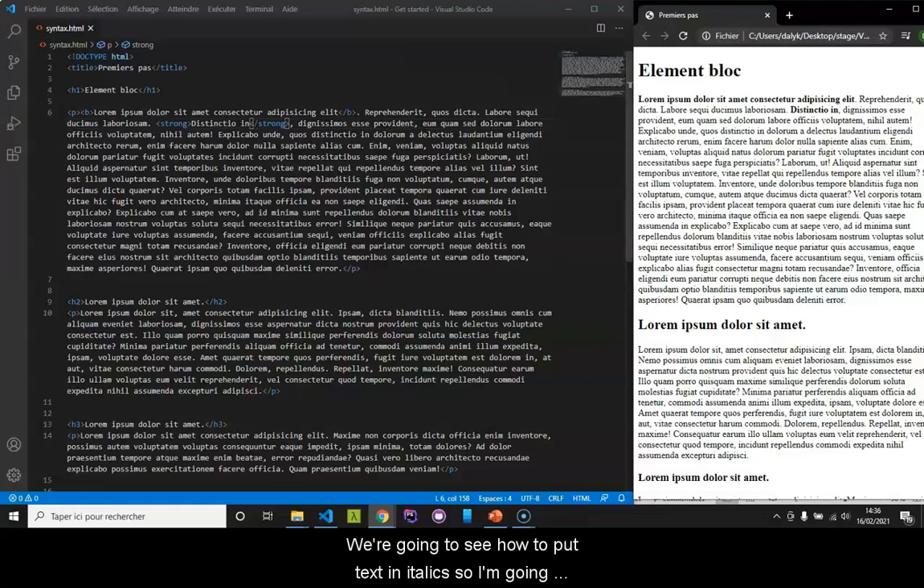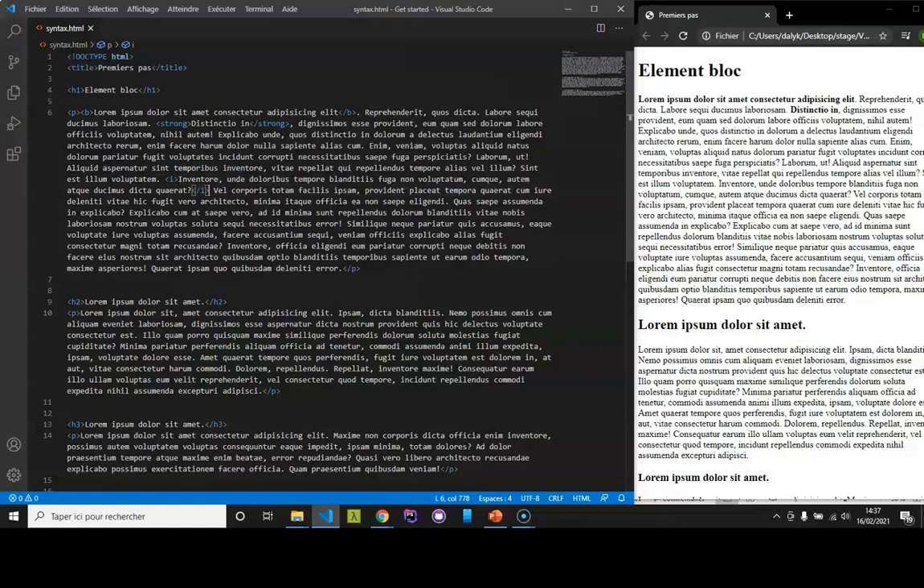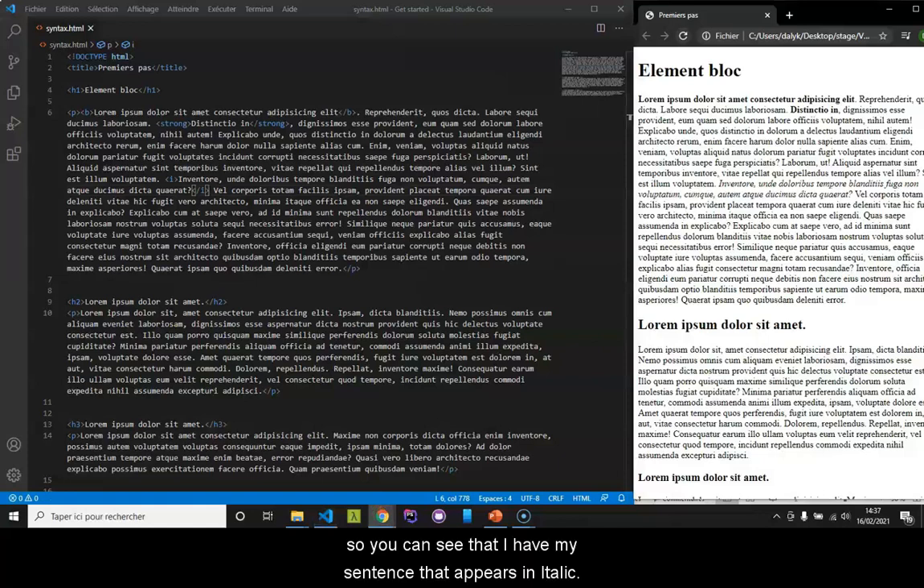We're going to see how to put text in italics. So I'm going to take a random sentence here and I'm going to use the I tag as italic. So I'm going to put my closing tag right here and I'm going to save the changes. So you can see that I have my sentence that appears in italic.